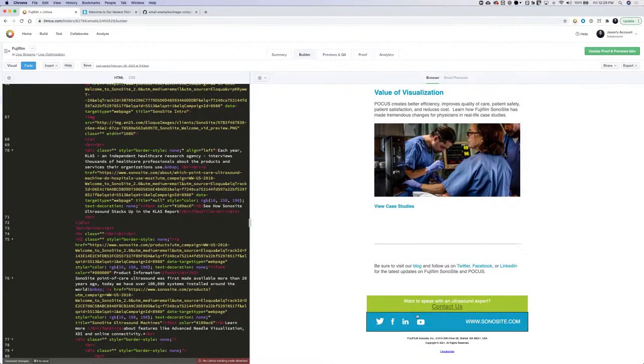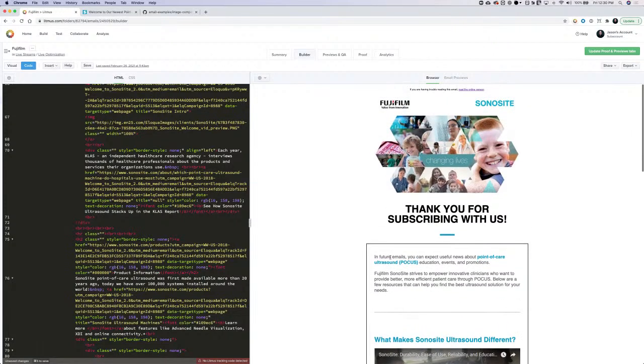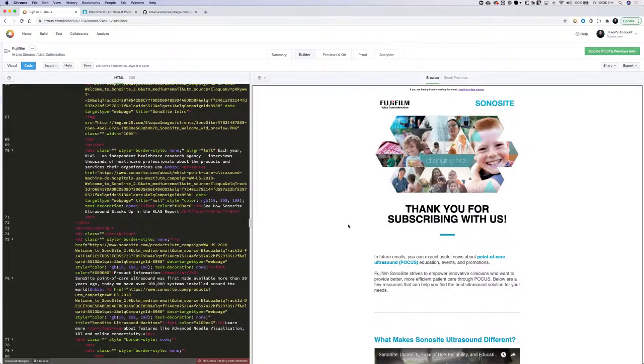That would be awesome. But one thing I noticed too when we're looking at this footer is there's this green bar here, want to speak with an ultrasound expert, contact us. That seems like one of the most important pieces of information, and it's just relegated to the bottom as kind of an afterthought, like this mobile bar and the URL down here. So that's one of those pieces of content that seems like it should be front and center in this welcome email.